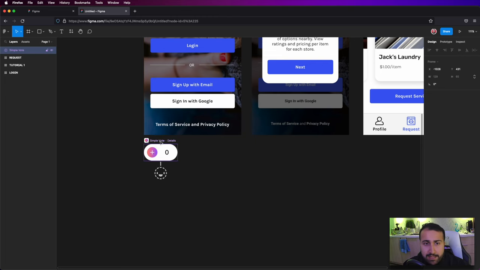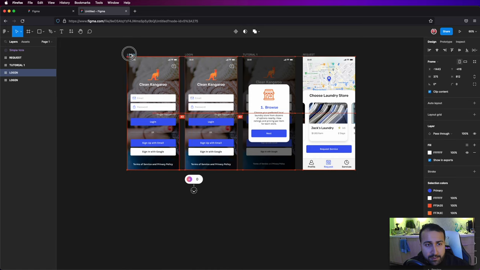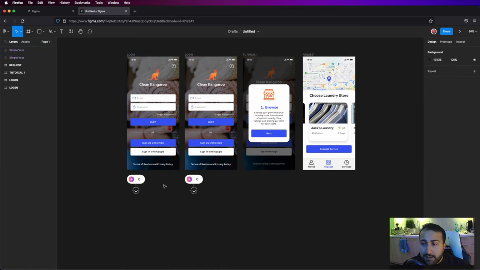So let's say I'm creating 2 versions of my login page over here. I'm going to go ahead and duplicate that. I can go ahead and also duplicate the Simple Vote here. Now if my team members go in, they can go ahead and click plus to vote on a certain design or click again to remove their vote.